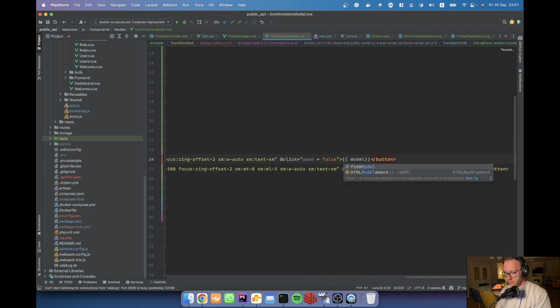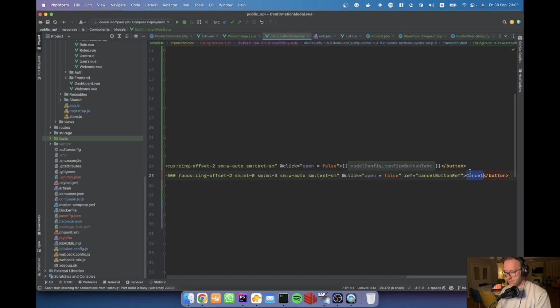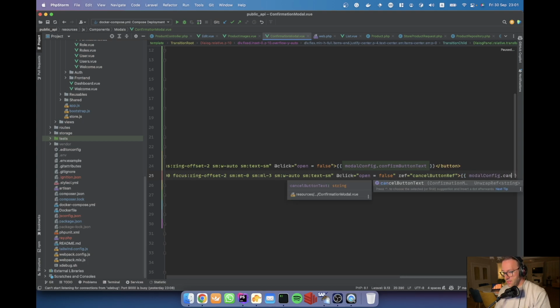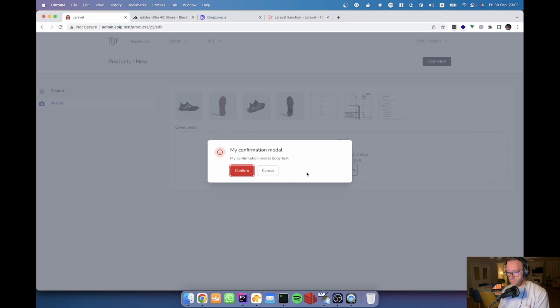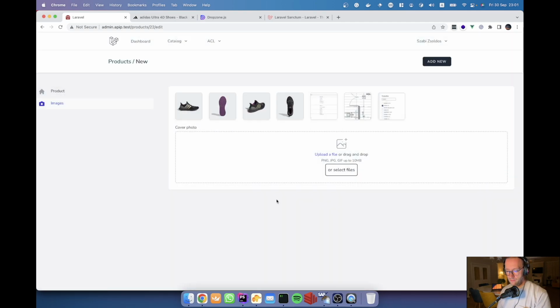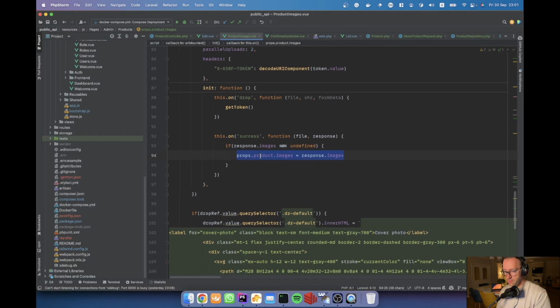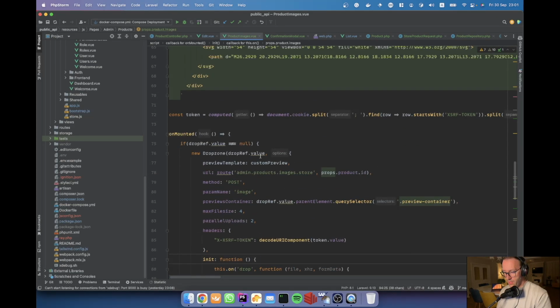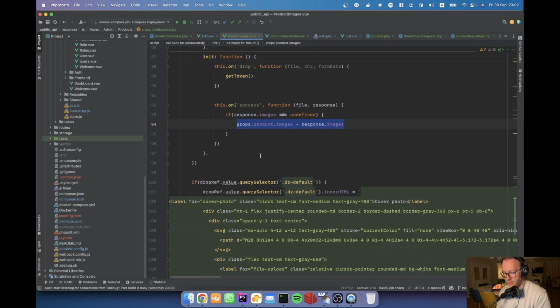modalConfig confirmation button text, and for the cancel, modalConfig cancel button text. So everything is changed. But for example, let's use this one, and on the product images we have the delete method. For the delete method, I've made some modifications. I've used the confirm event on the confirmation modal.